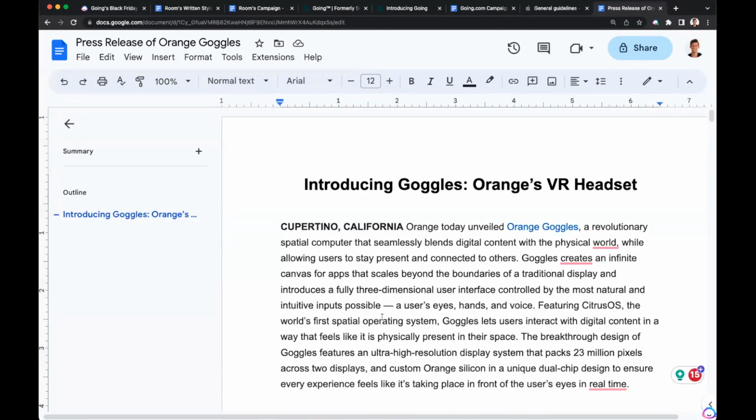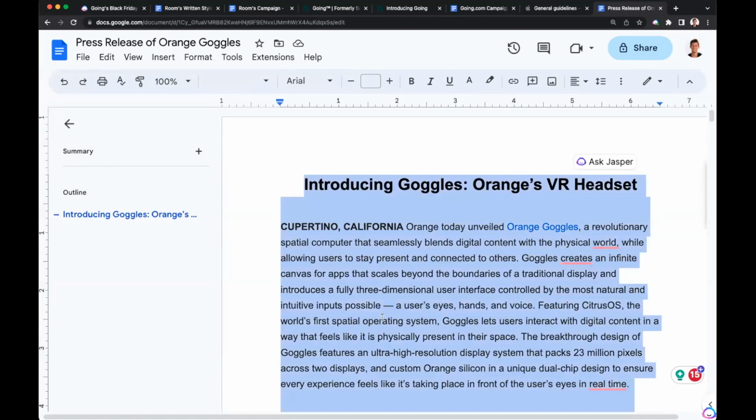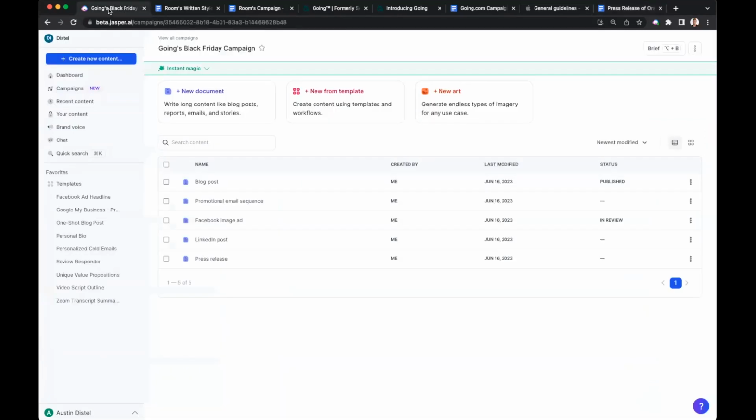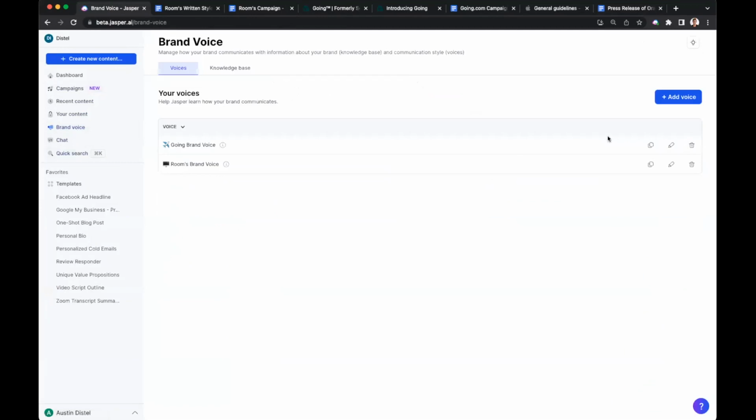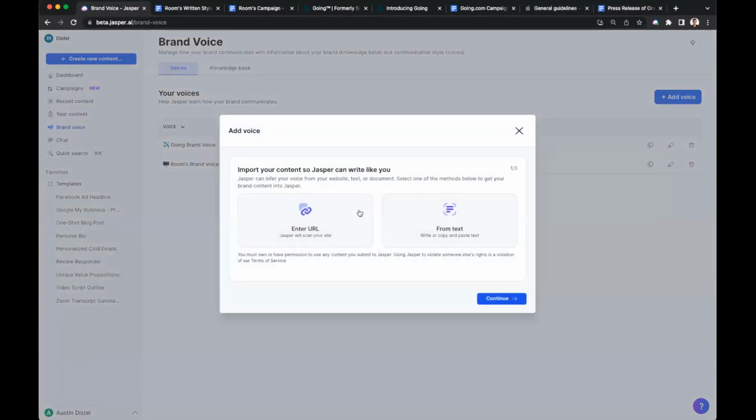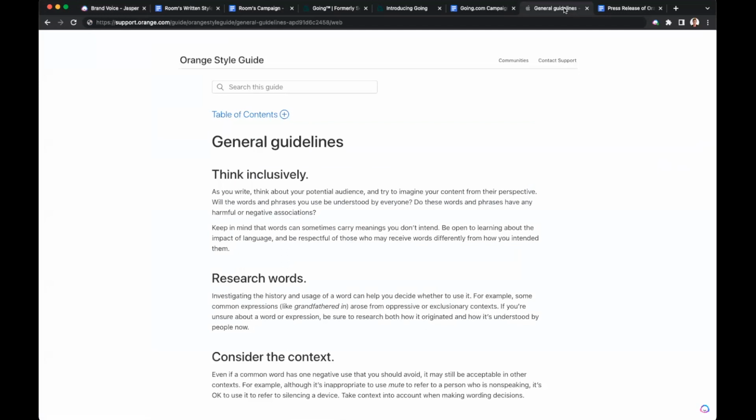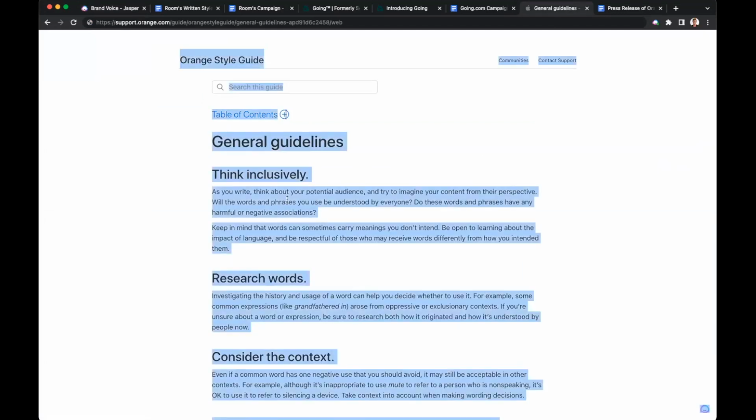All right. So if this is the press release that's official with all of the details you need, wouldn't you just be able to remix that and turn that into a campaign? With Jasper campaigns, you can. We're going to go ahead and start off with our brand voice though, right? Because we want to generate content that's on brand. So here I'm going to go to the style guide of Orange, copy and paste everything on the page.